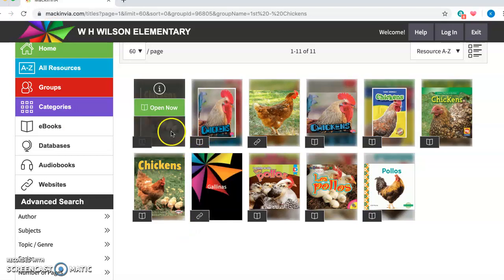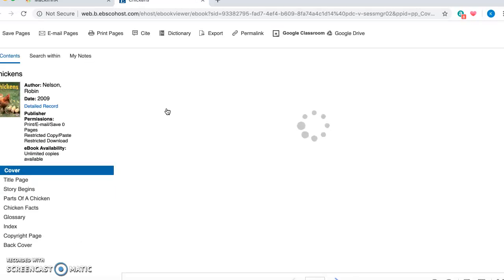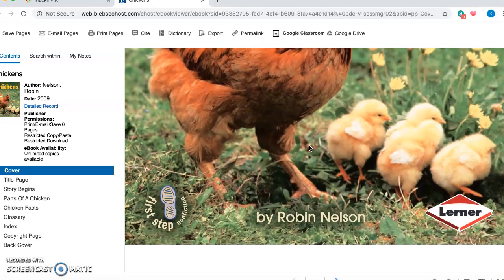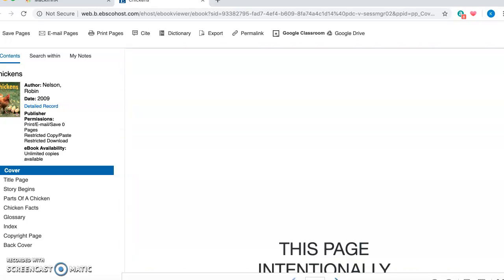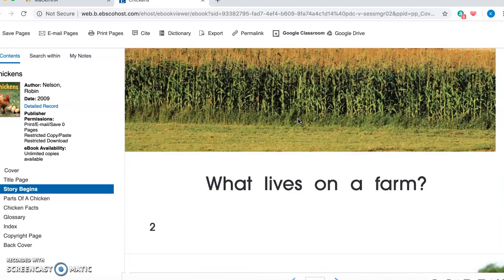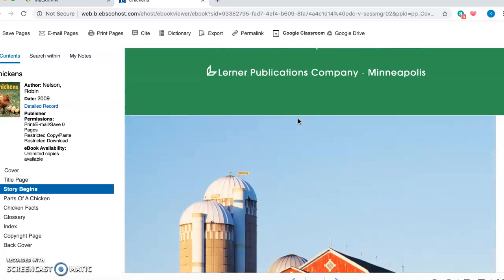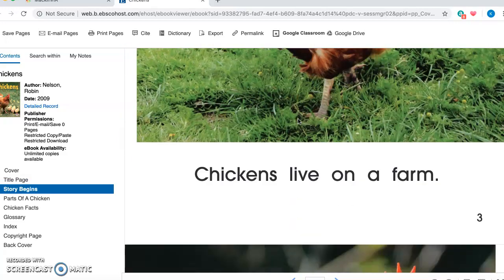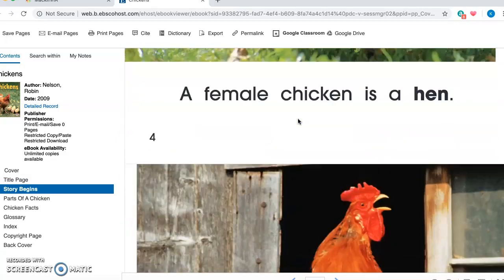In order to access a book, you'll press Open Now. And the book will come up on your screen. You can use these buttons at the bottom to go through the book. You can also just scroll down to go through the book.